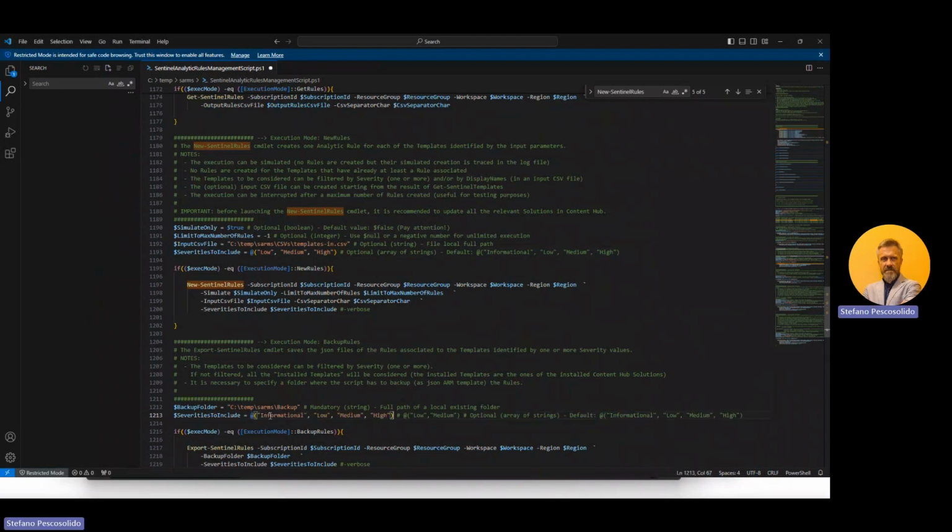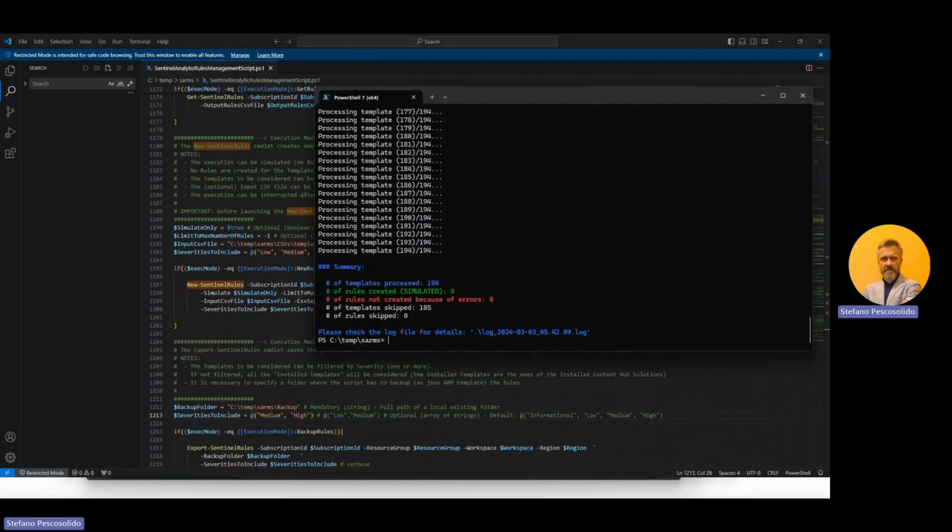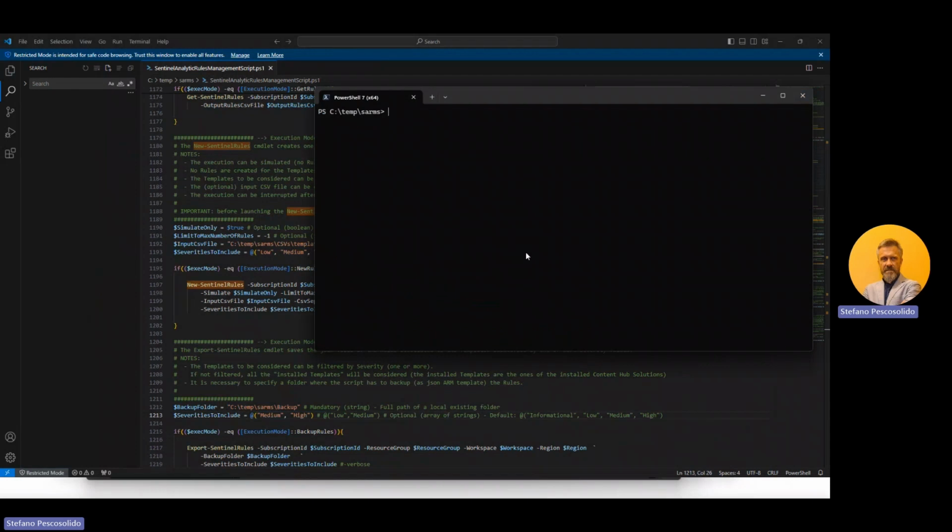Otherwise, I will have all of them. If I select null for severity to include, it means that it will back up all my existing rules, which can be interesting, but it's not what I want in this run. So okay, I should be ready to start. Let's do it.